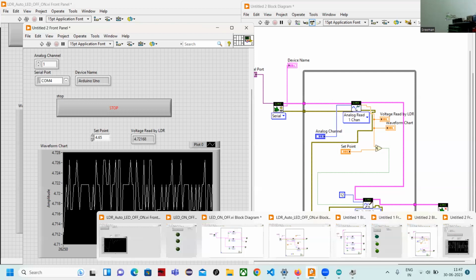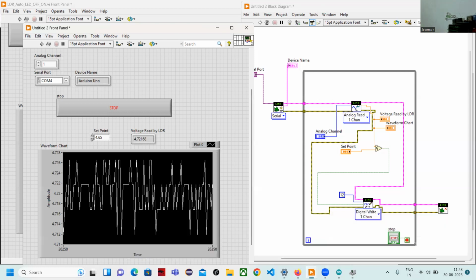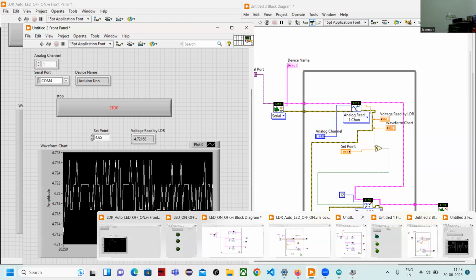But in LabVIEW, we can get some packages, or in any other language as well. Even in Python, or C++, you can get the packages easily. Using those predefined packages and calling their predefined functions, we can make the communication easily. Here I'm using the package manager.